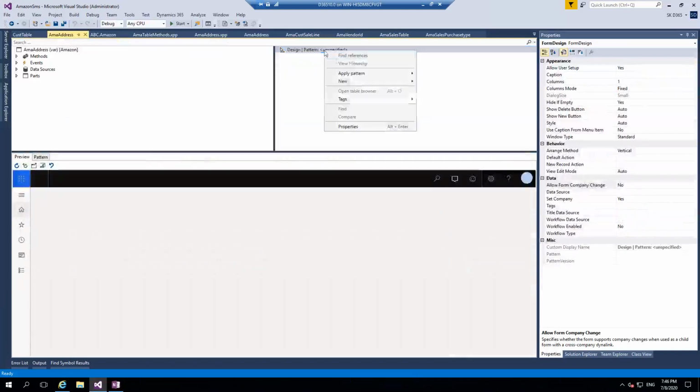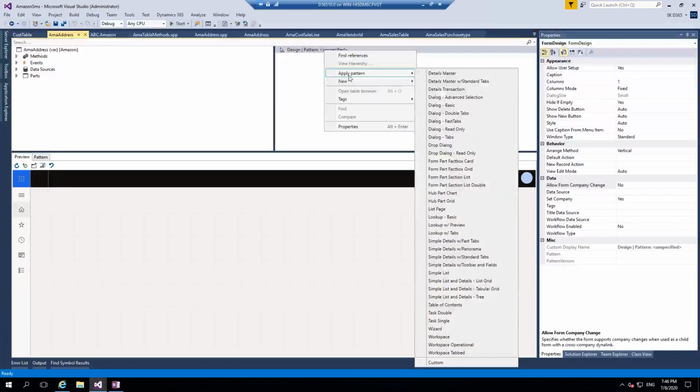Now along with this, if I click on apply pattern, you can see there are a lot of patterns similarly. I told you about the primary pattern, one of them being details master. Similarly, you have details transaction for transactions. And what is the secondary pattern? Now you can see a dialog.